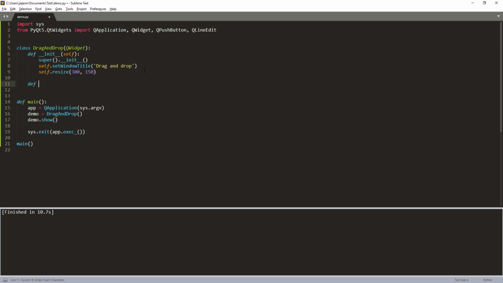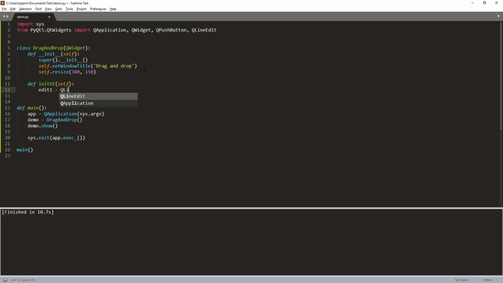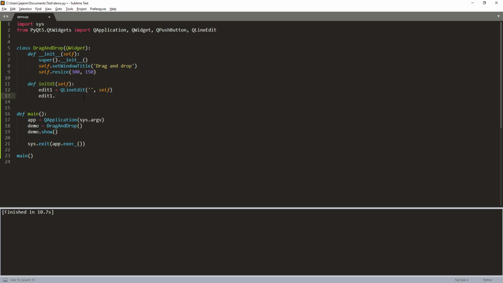Here I'm going to create a method called initUI. And we're going to use this method to create our widgets. So the first widget is the QLineEdit widget. And we're going to set the default text as an empty string. And next, we need to enable the drag and drop effect for the edit one QLineEdit object. And the method name is setDragEnabled. And we want to set that setting to True. And let me move these to maybe 20 and 30.